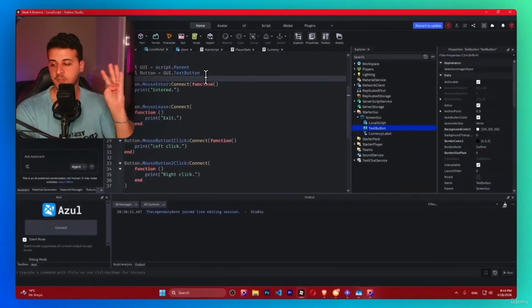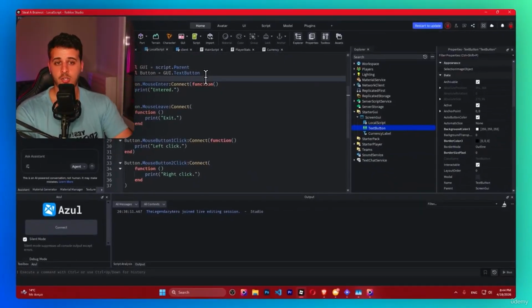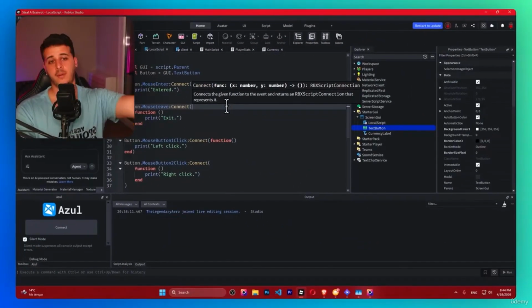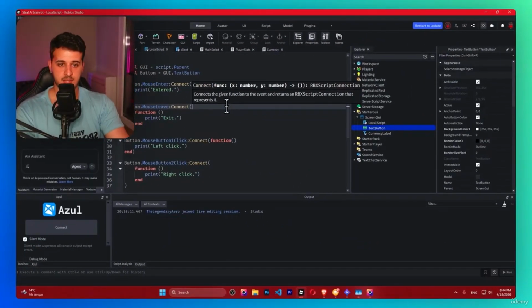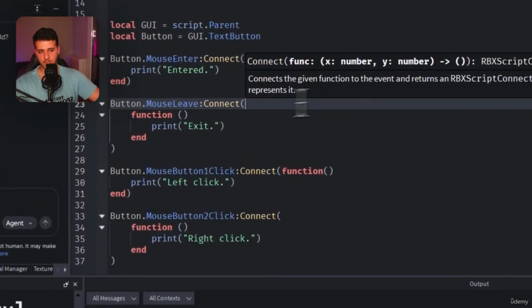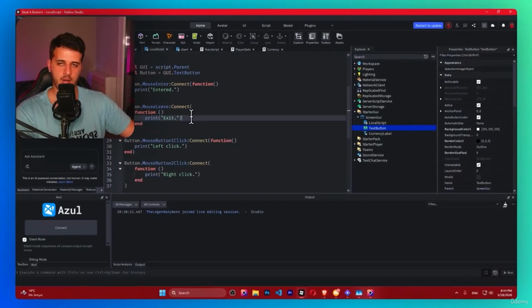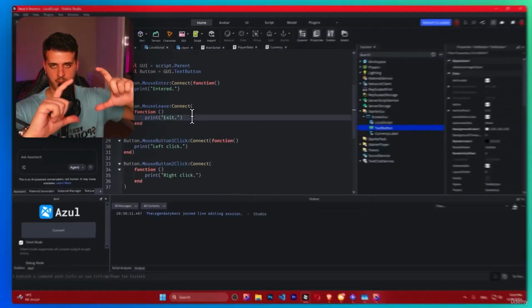There are 4 events we're gonna cover today. The first one is the mouse enter event. We connect to the event, and when our mouse enters the button now, we're going to print the message entered. Also, we have the mouse leave event. So when our mouse gets out of the button, we connect an event and we do the print exit. So this function will run print exit when our mouse leaves the button.